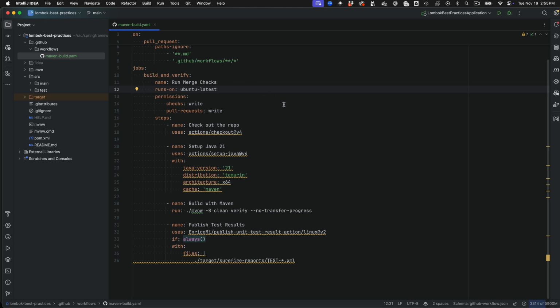In this case, the steps that we're going to go through, the first thing we're going to do is go ahead and check out the repo. This is going to check out the code base from the repository. And the next step is for setting up Java 21. So this is going to set up Java 21. I am using Java 21, the Temurin. I hope that's the way it's pronounced.